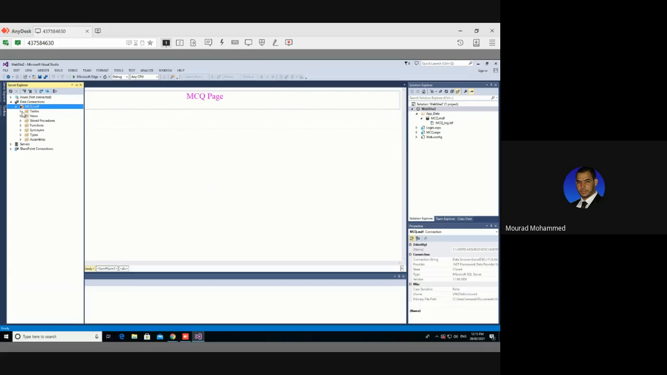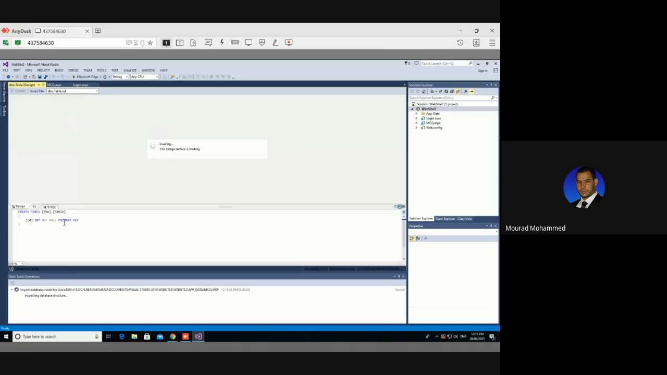Still, I'm going to just try to open the tables. Nothing is there. I'm going to create a first table. Right click on the tables hive, add new item, add new table. The table name I'm going to change here to, let's say, question bank. I changed the name to question bank. No space. See where I wrote.